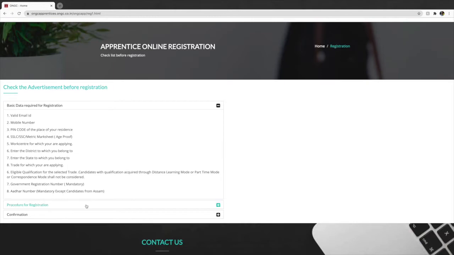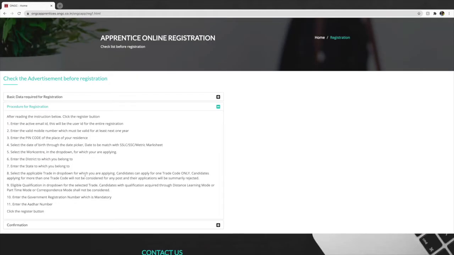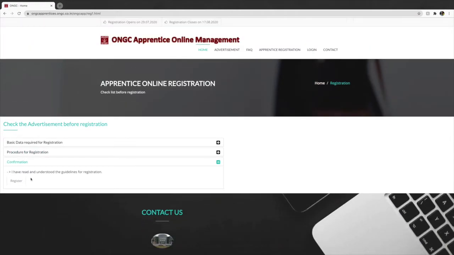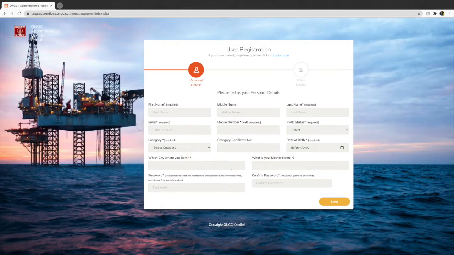Now let's skip over to procedure. Read it once and click the confirmation button. If you are ready, click the register button. This is the first page for registration. It contains personal details and other details. Now enter the personal details. Enter your first name, middle name and last name.